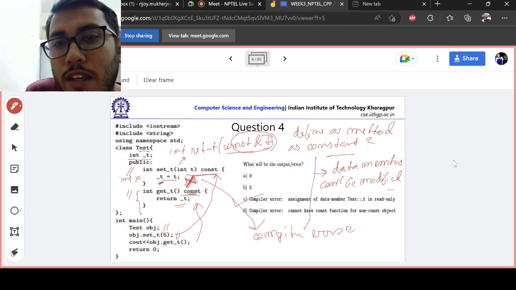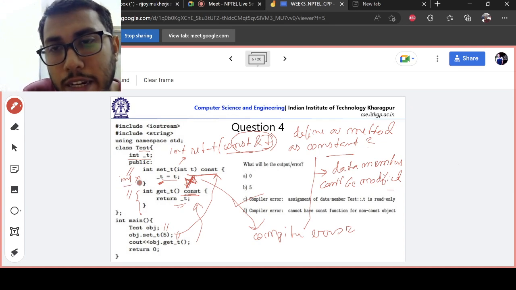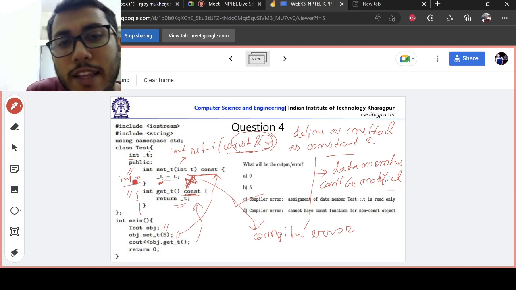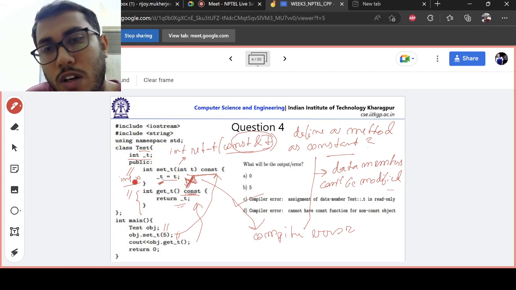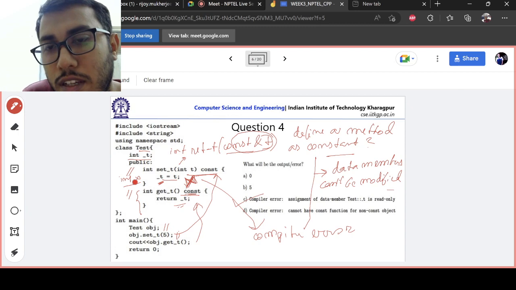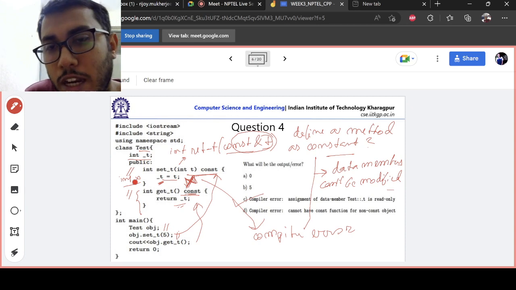And similarly, inside that you cannot define anything like int x, because then it will again throw an error that a const function cannot have a non-const object like that. So we also discussed why const functions are basically used.